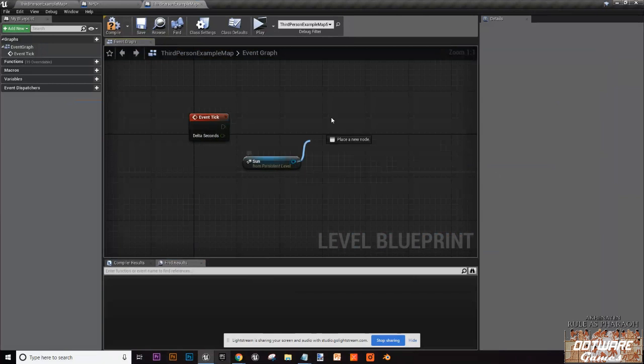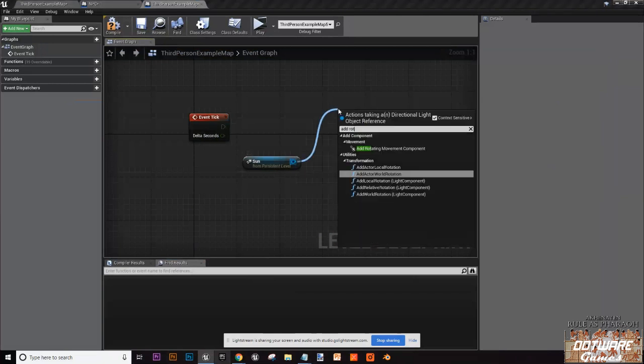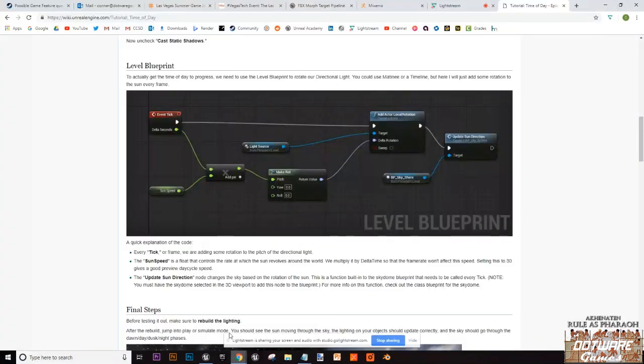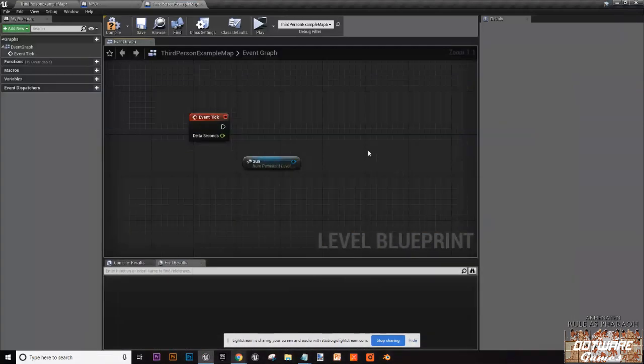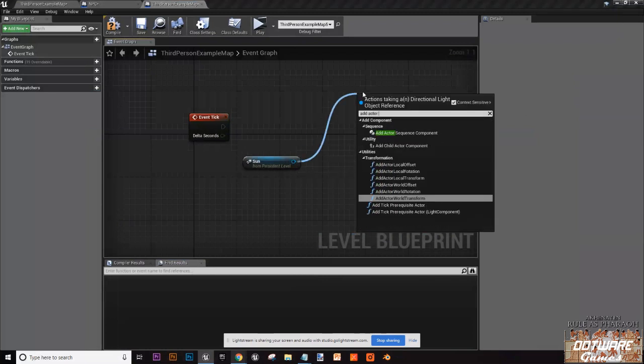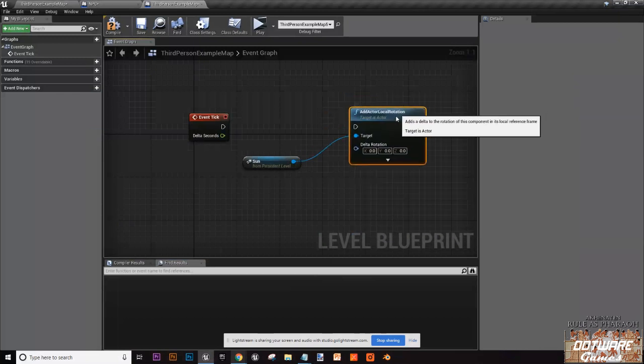Okay, so drag off of sun and type in add rotation. This is going to rotate it. And choose add actor local rotation.